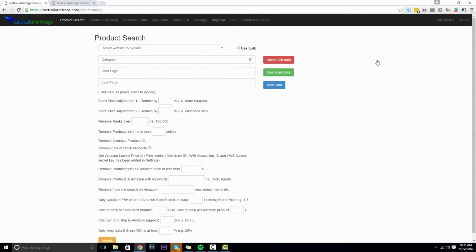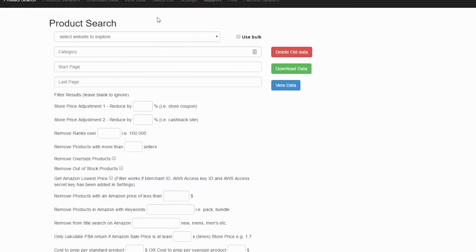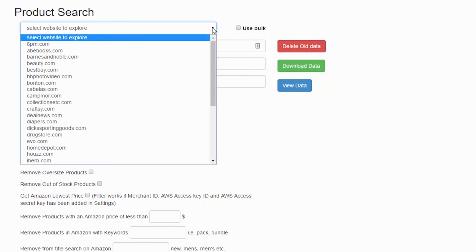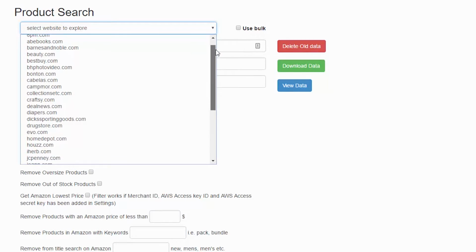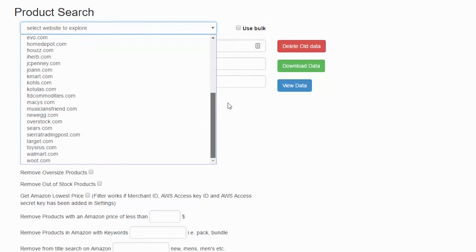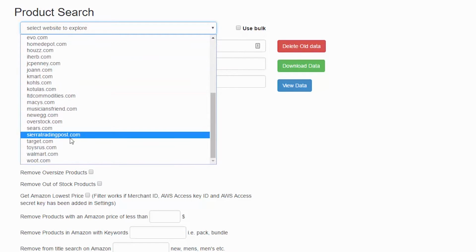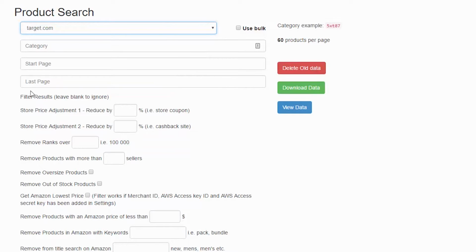Okay, so this is the dashboard, the product search dashboard. Up here we've got the list of websites that you can choose to source from, and at the moment I think we've got about 30 or possibly 40 in here, and we are adding more all the time. So we may decide to choose Target, for example.